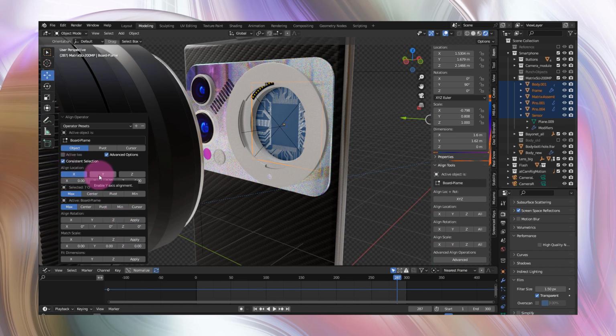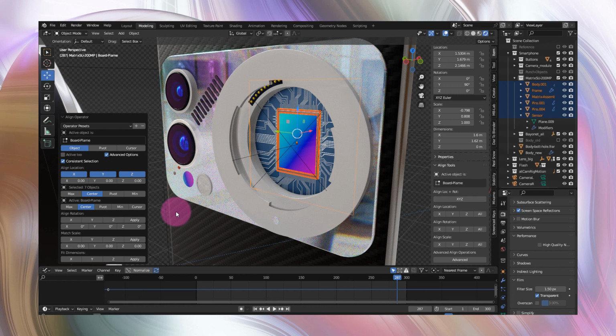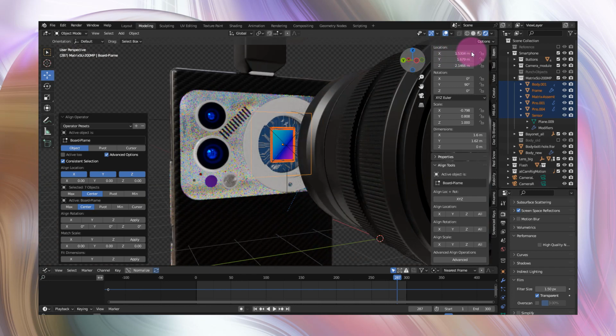And now we need to press Shift and check all three axes X, Y and Z. Also instead of Max, we'll select Center. And it's magic, our sensor moved exactly to its place as a solid device. As you understand, this trick is useful with complex elements in Blender.